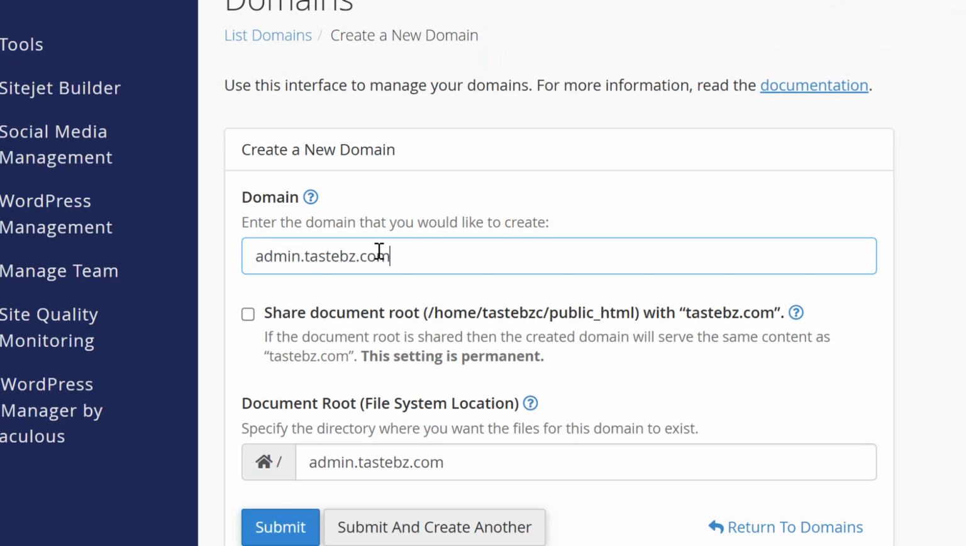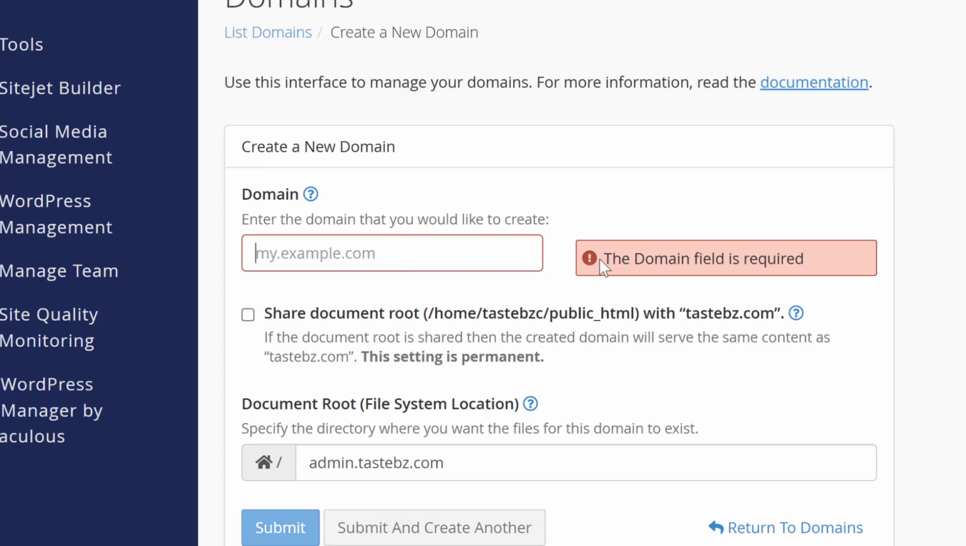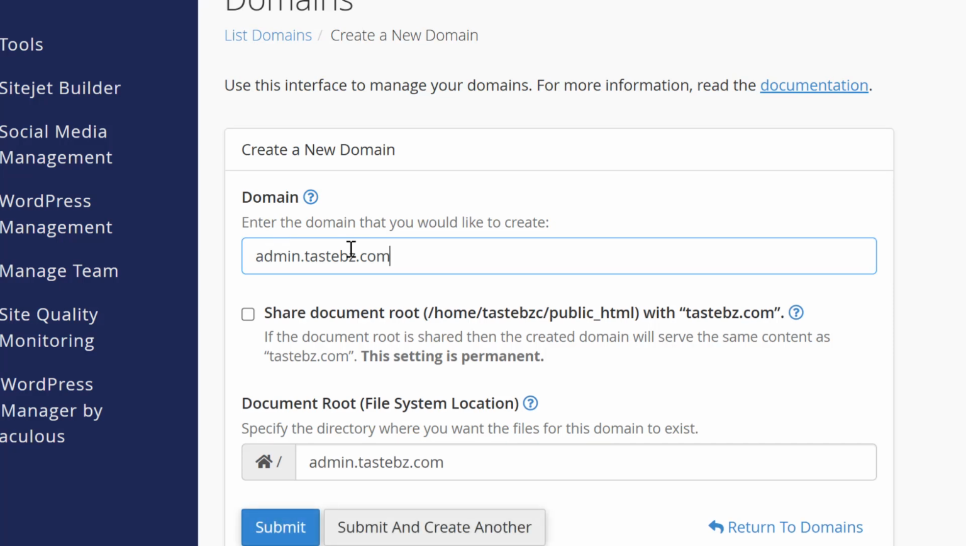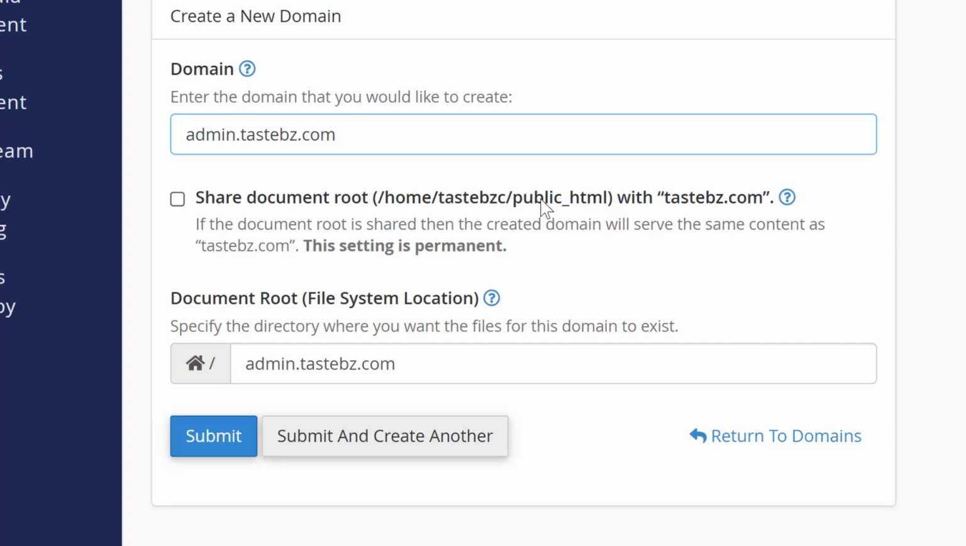So you see that once the syntax is really valid, we are going to have the validation error removed. The domain is required, and if I type anything like this, for example, we see that the domain must include at least 2 labels. So I'll go ahead and paste my subdomain. Whenever you're creating a domain, you must go ahead and create the document root where the contents of that domain are going to be stored. So for most of the primary domains, the contents of that domain would be stored in the public HTML.